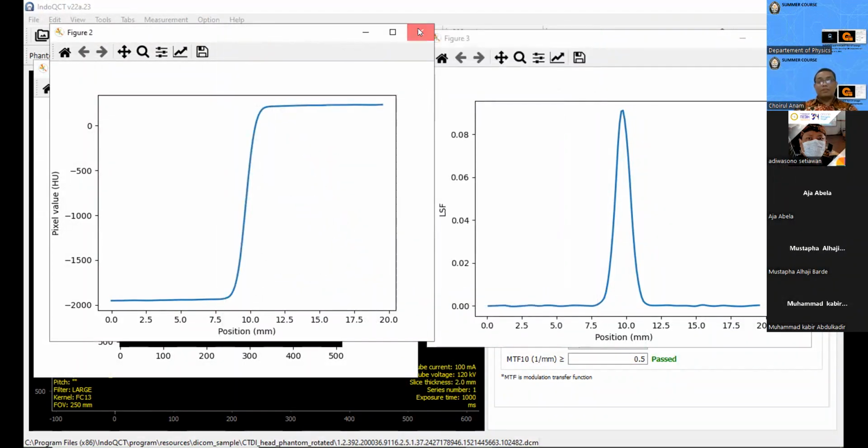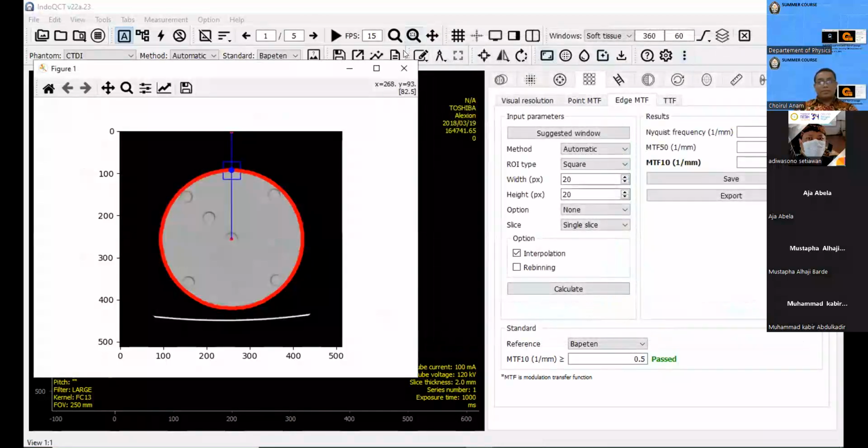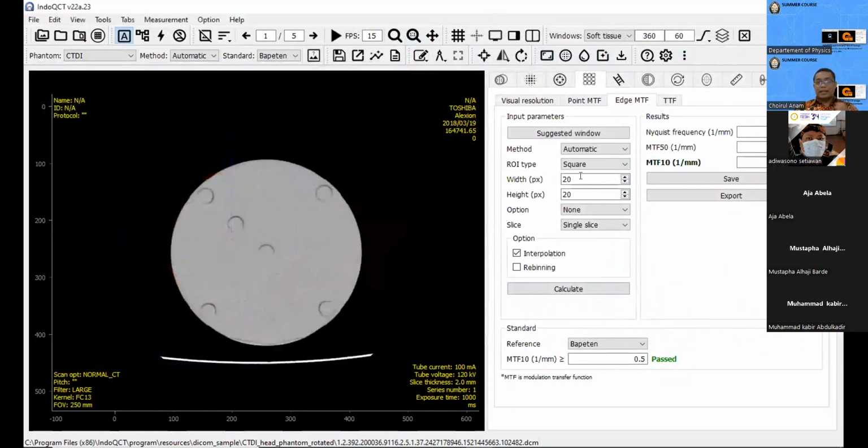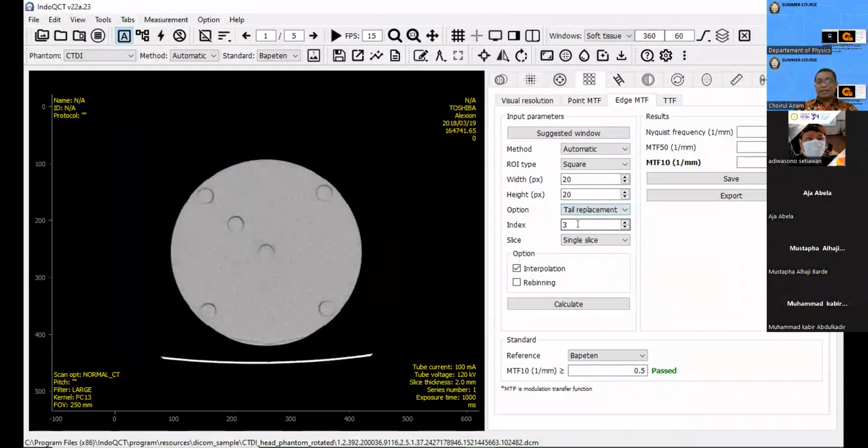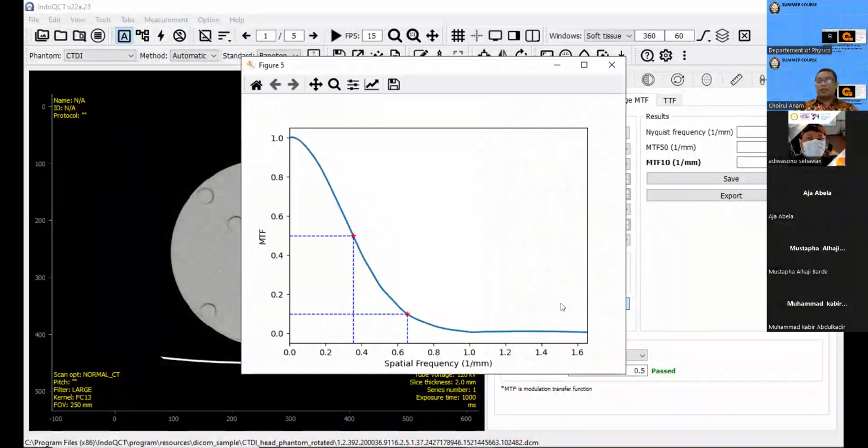Now we will try using the option none. If we use the tail replacement, I think it is no problem, of course. Also, there is no need for using tail replacement. But if we still choose the tail replacement and then calculate, the result is almost similar.